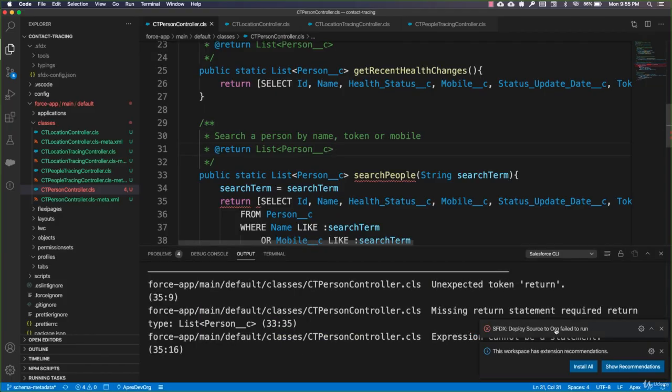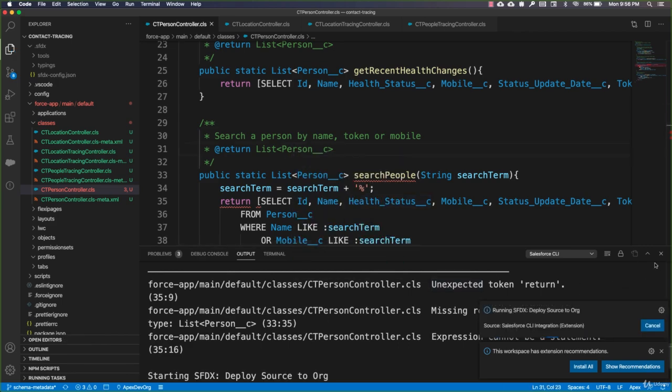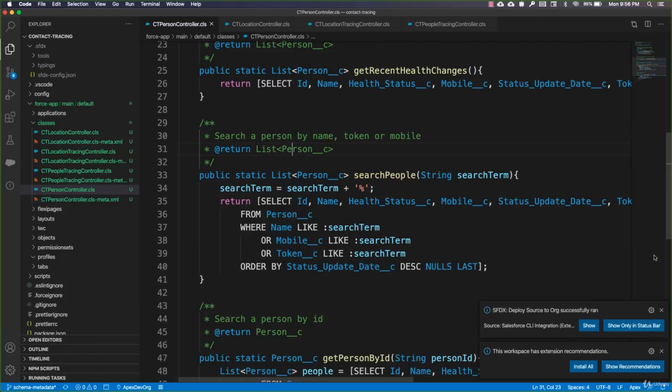So you see our deployment has failed and we have got an error on line number 35 and it says unexpected token return because we don't have a semicolon on the previous line. So let's change it back and deploy this back to our Salesforce org. So that's all in the challenge number 2. In the next video, we are going to discuss the challenge number 3 in the contact tracing application.